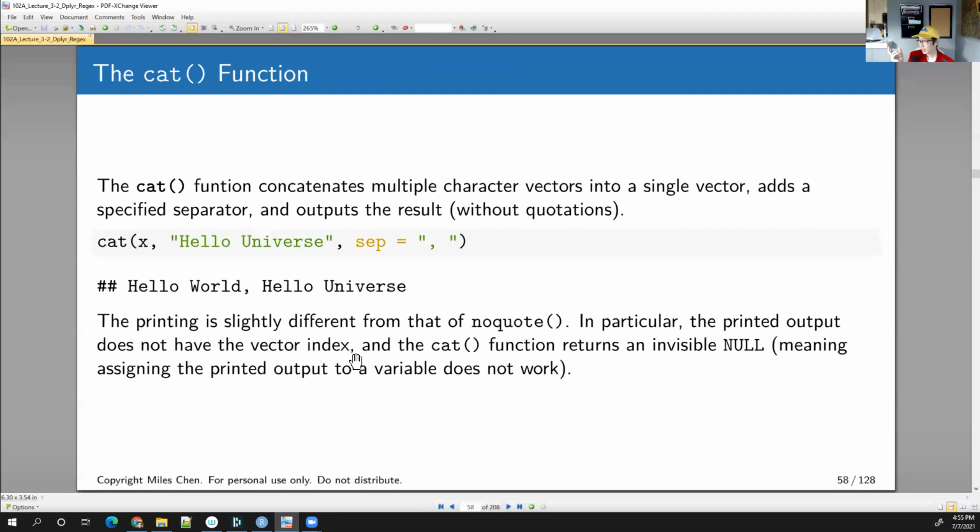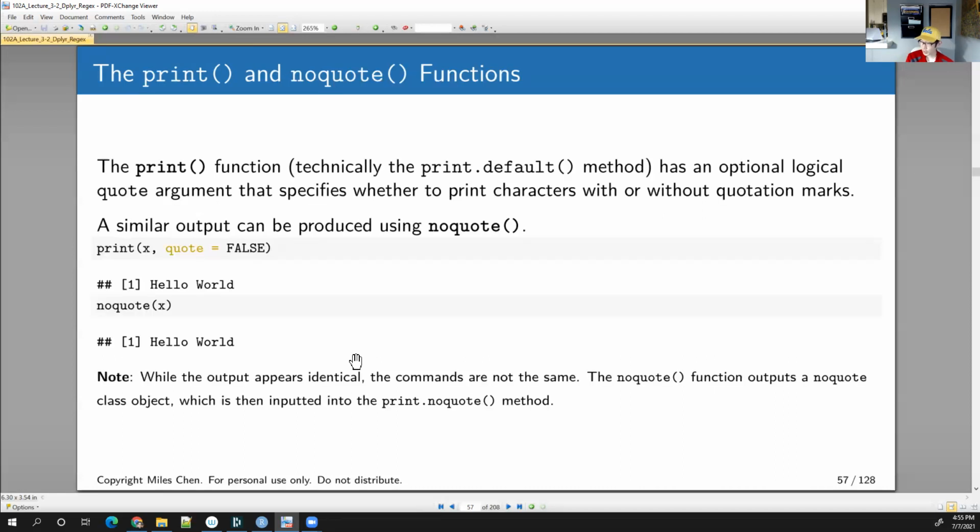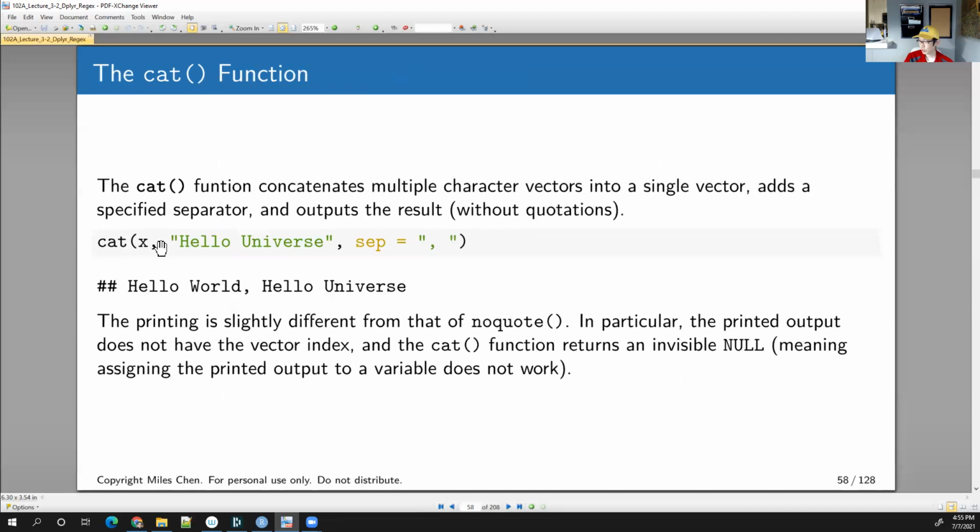Cat concatenates multiple character vectors and outputs them, right? So back here we said x is this character string, hello world. And here cat is kind of like paste, but it just combines them and outputs them to the screen. It doesn't produce an object like paste does, it just combines them and outputs it to the screen.